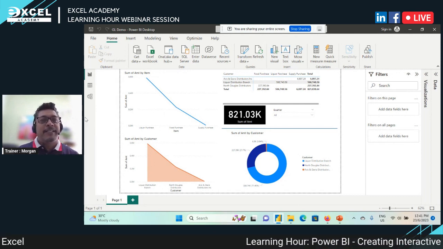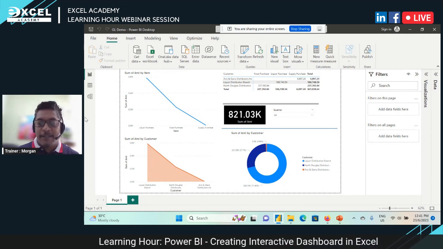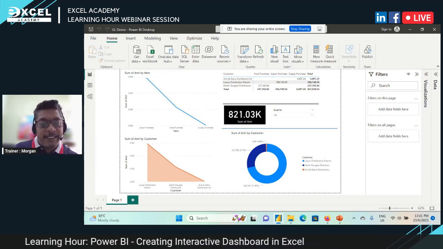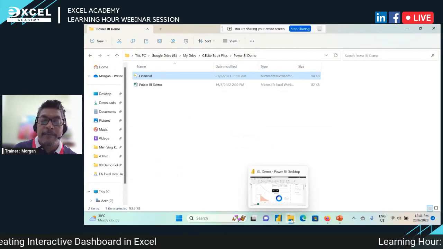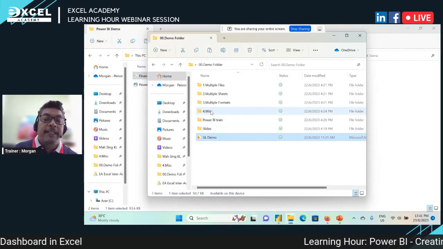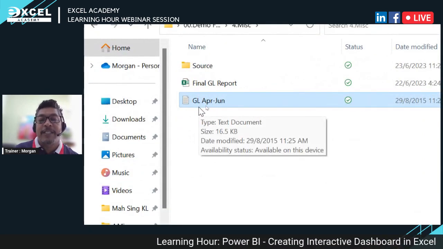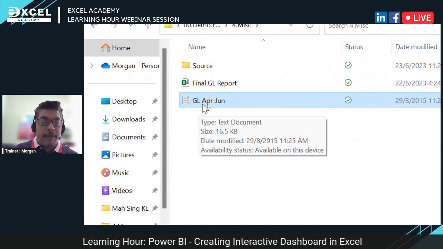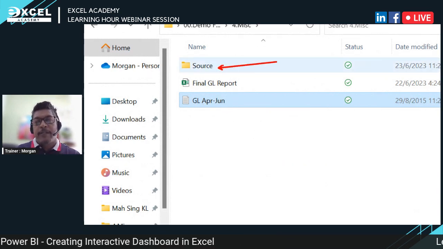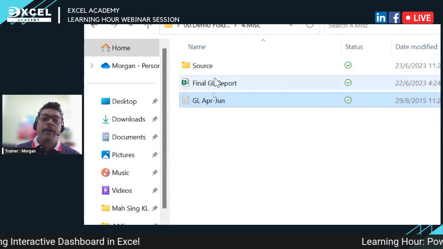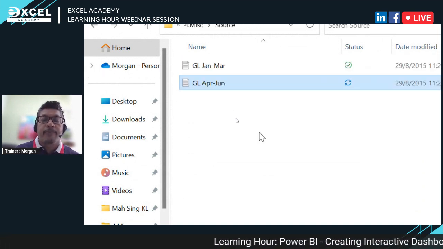Now, what happens for the following month's report or the following quarter's report? Okay, let's visualize this. I have already downloaded the report from the system. This is the report for April to June, the second quarter. What I want to do here is, I've already created Power BI with this folder, the folder called source. So I'm going to take this file and I'm going to drop it here.